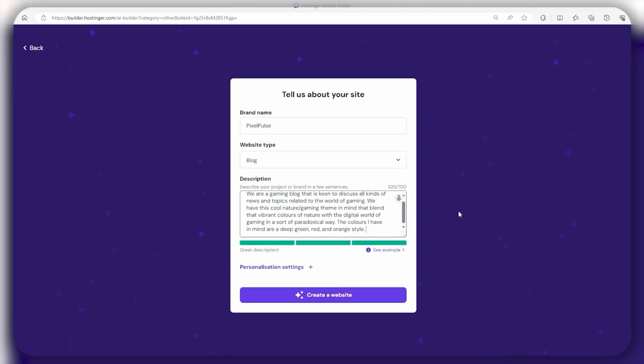So now when I click on create a website, it's gonna do its best to make that version of a website that it can. So just make sure that you put as much information as you can so that you're not disappointed and, well, so you have less work to do yourself when you're making the website. But without further ado, let's create this website and see what it actually comes up with.